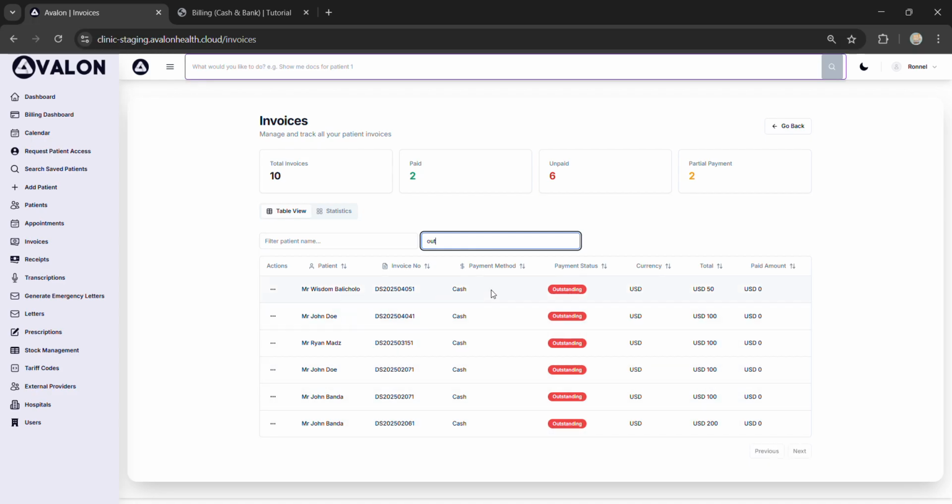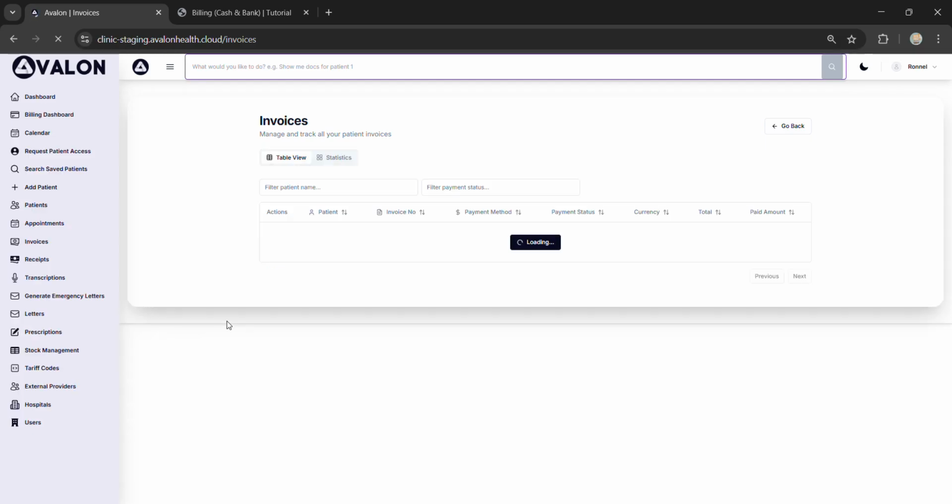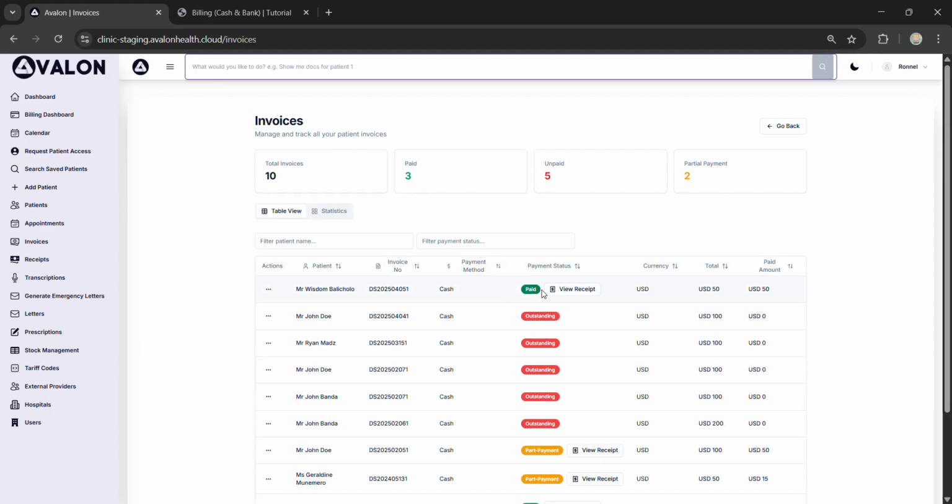In this case, this is the patient which I've just recorded. Let's say I want to mark the patient as paid. Let's say they have paid it. So I can mark it as paid. Now it's loading to update the invoice which we have just generated. As you can see, it's now marked as paid.